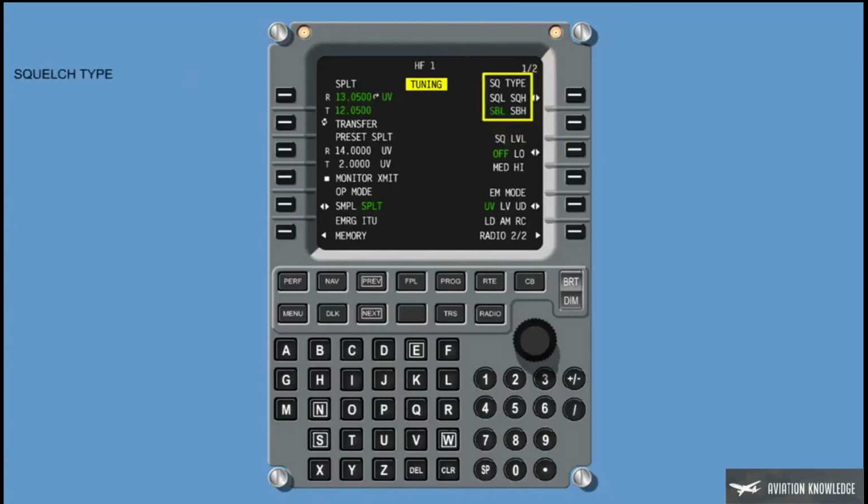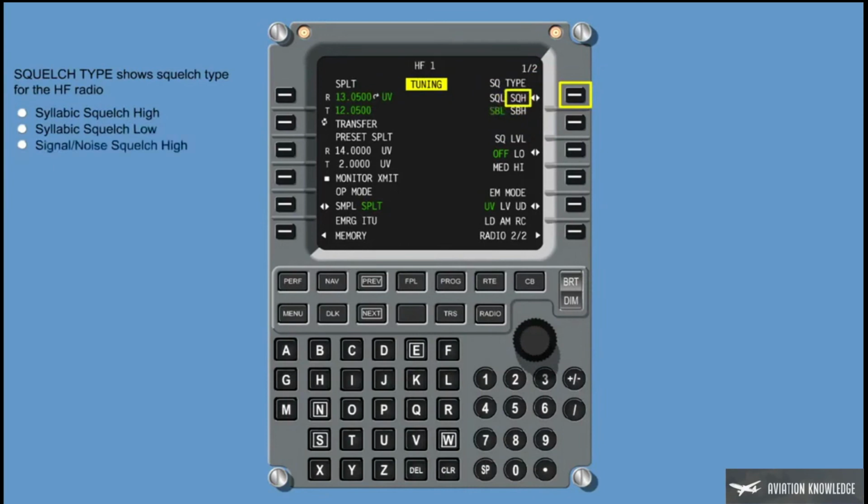The squelch type data field shows the squelch type for the high frequency radio. By pressing the line select key, syllabic squelch high, syllabic squelch low, signal noise squelch high, or signal level squelch can be selected.